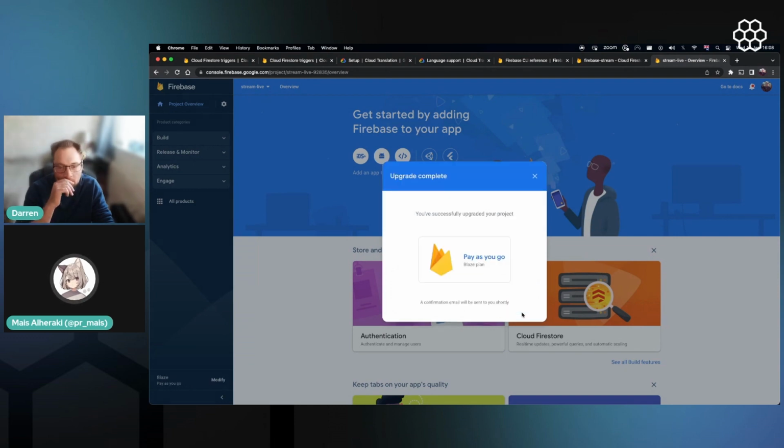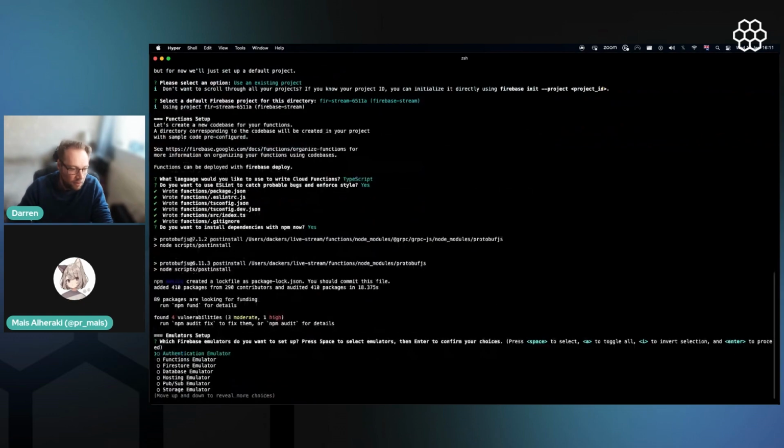Generally, maybe you are upgrading to the Blaze plan, but you're not going to be billed for anything mostly. Maybe it's just 0. You're not going to be billed even if you are testing a lot of functions. Okay, good. And then we're going to use the functions and Firestore emulators.